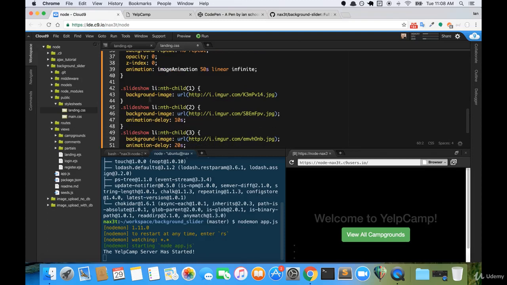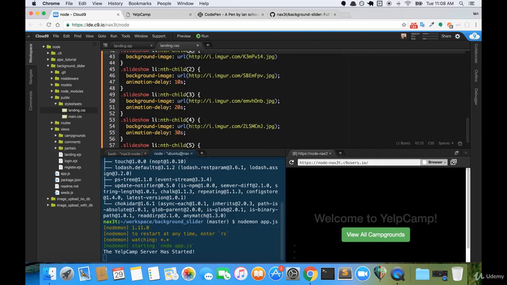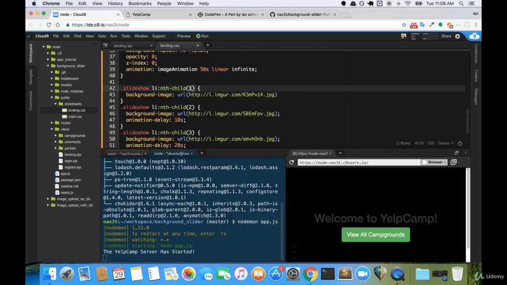So now that I pasted it in, we can see that there are 5 list items starting with nth child 1 and going all the way through 5. We give each one a background image URL. And if you want, you can link to these locally. You can put the images inside of your public directory, inside of an images directory, but I've gone ahead and just uploaded them using Imgur. This is a free uploading service on the web. It's not really intended for hosting images to use on your website, but it's a quick fix, so I went ahead and used it.